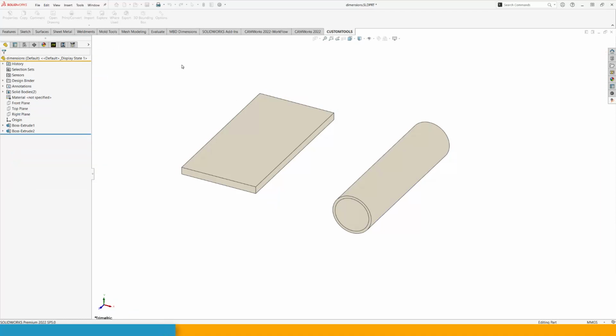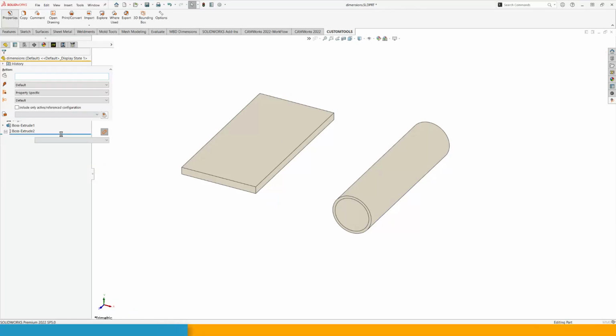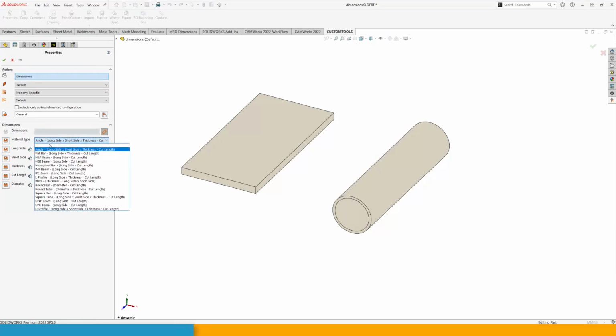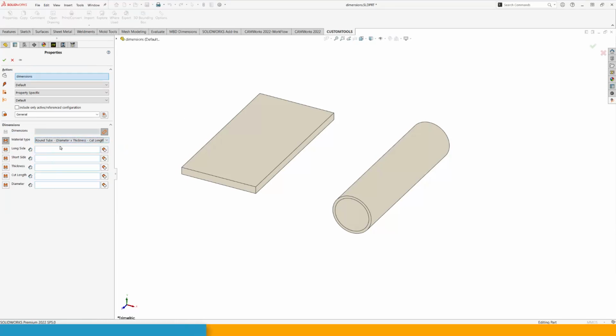So let's just close that one and try the other tube over here. And then that one, it would be a round tube, obviously. For a round tube, I want to have diameter and thickness and then the cut length. So the diameter is this one. Then I want to have the thickness. So that is the wall thickness. That's 4 millimeters. And I want to have the cut length, and that is this one. So I can pick on this guy.